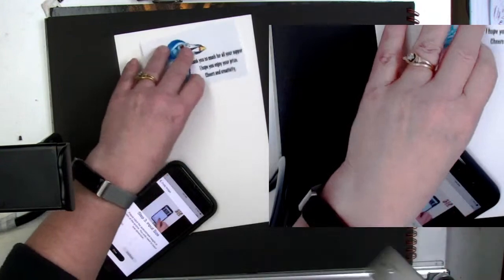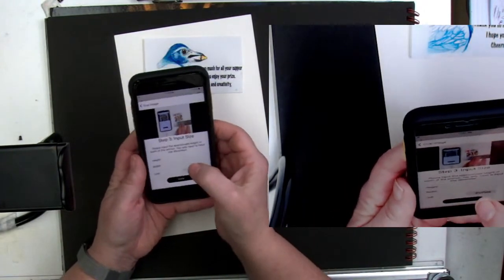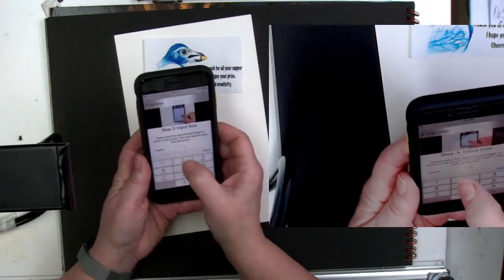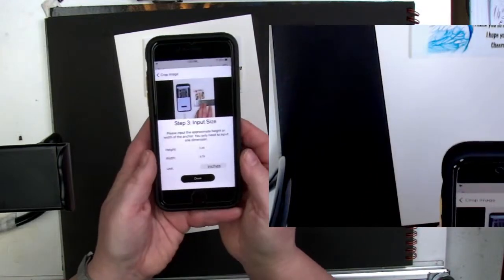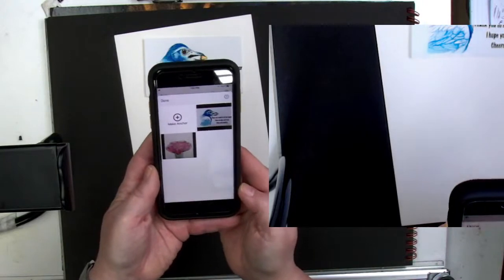2 1/4. Okay, so I only have to put in one of those, either the height or the width. So I'm going to say the height is 2.25. And I say done, and it automatically puts in the other dimension. And then I can say done.